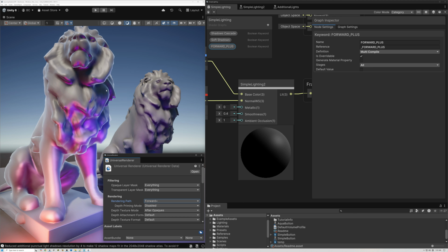Next week, I think we're going to do a little bit of editing of our lighting model to create a more stylized look for our lighting. So be sure to come back next week for that.